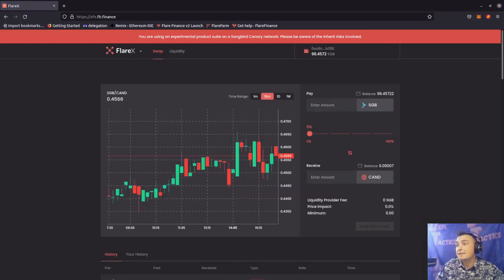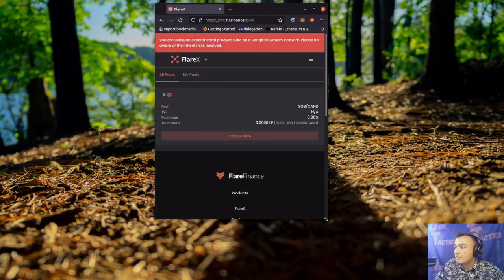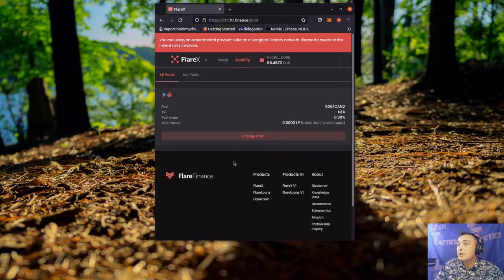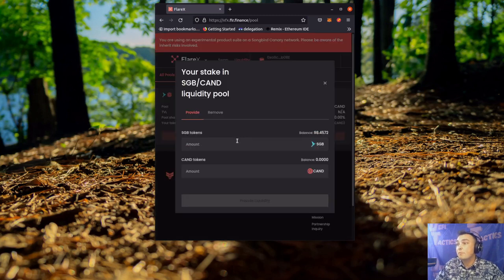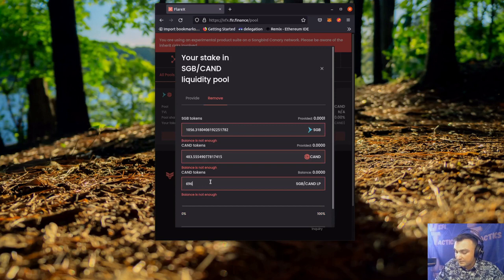So now that we're on the FlareX platform, we're going to want to switch over to the Liquidity tab to figure out how much Canary dollar is in those liquidity pool tokens. I'm going to go ahead and minimize the screen because the user interface when messing with the liquidity can get a little choppy. So we're going to click the Change Stake button, and we're going to select the Remove tab. On this bottom input here, we're going to enter the amount of liquidity pool tokens that we have, which is 696, and this goes to show that we would remove 483.55 Canary dollars if we were to cash in on those liquidity pool tokens.